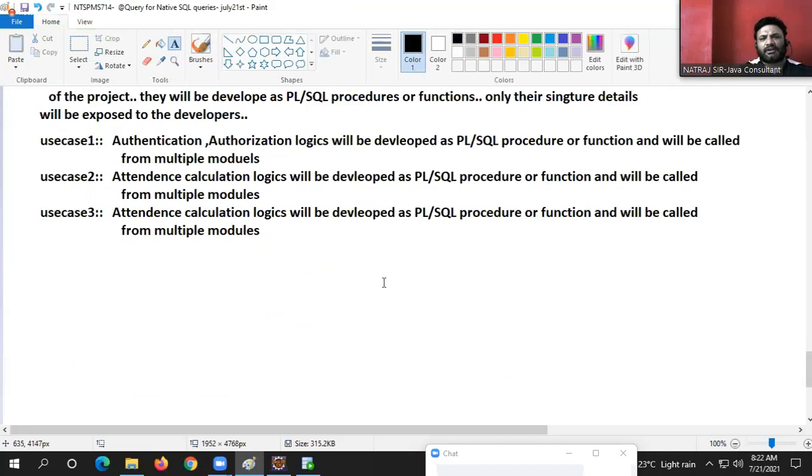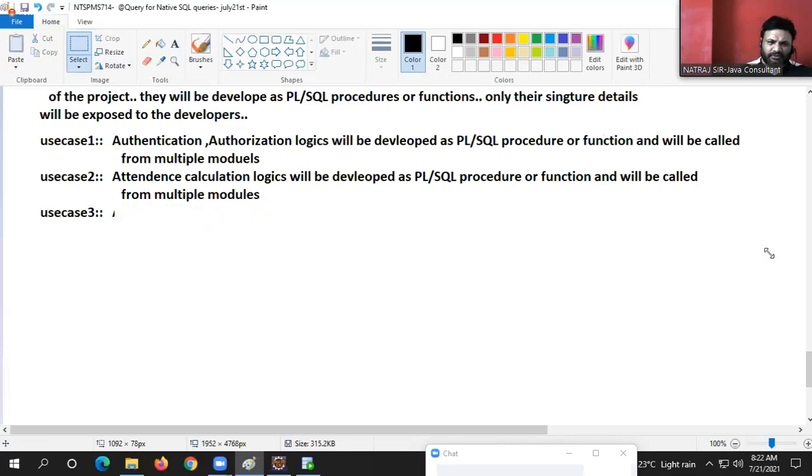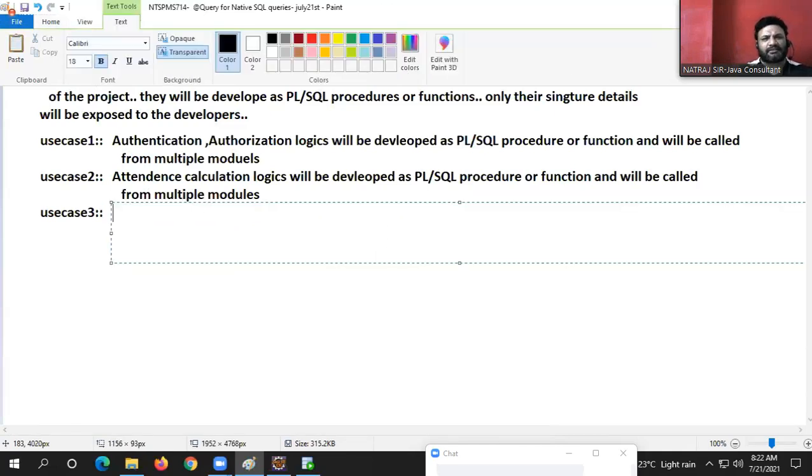Use case 3. Guys, you can share your experiences of working with PL/SQL procedures and functions. Billing logics, guys. Airtel billing is a complex part. They don't want to expose its algorithm or its details to the public. Then they will develop such logics as PL/SQL procedures and give them to the developers. Understanding my statement, guys?